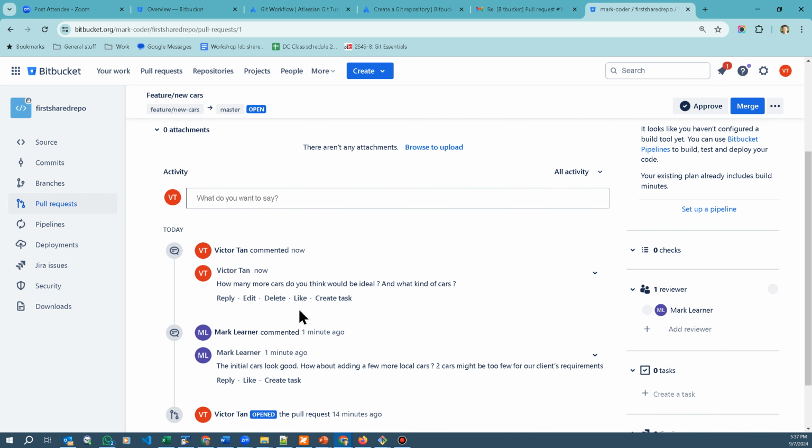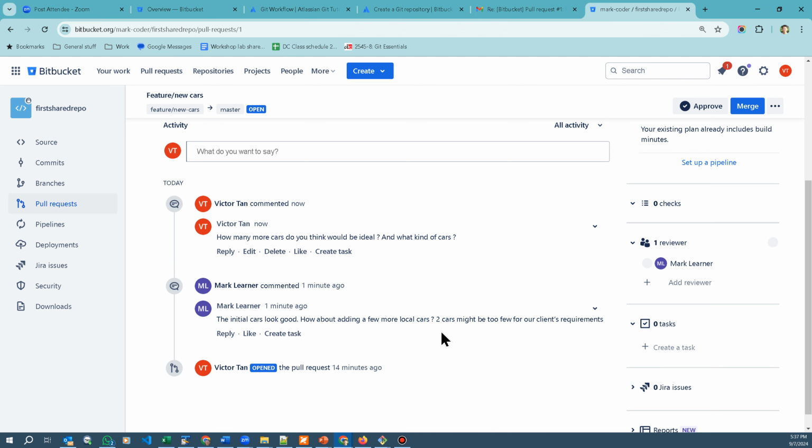This is Victor Tan's comment: how many cars do you think is ideal? What kind of cars? So yeah, basically it's like a conversation thread, right? It's like an email thread. You can keep track of what all the developers comment, right? So we can just continue like this.